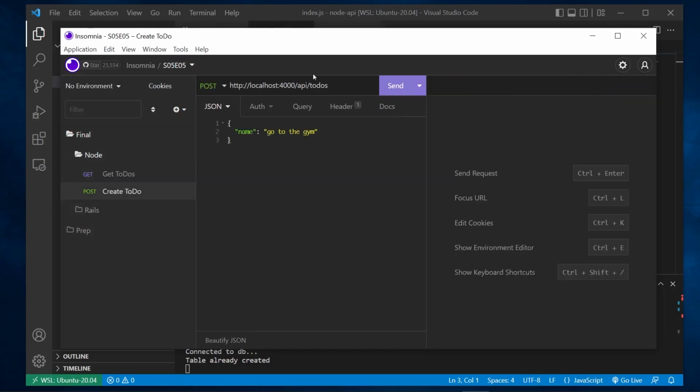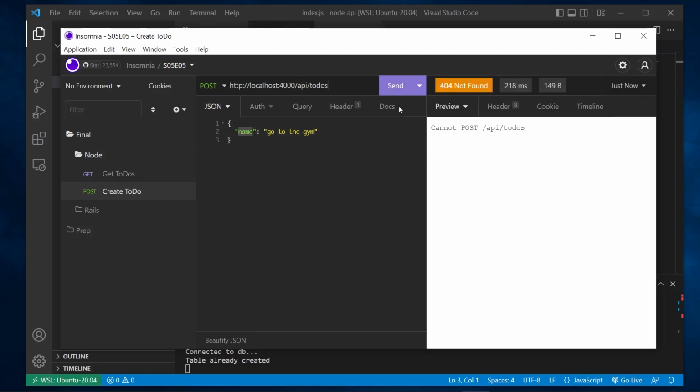We're going to create this one now, obviously. It's the same destination, different verb, and we're passing a body of JSON over with an attribute name. Now this will go nowhere at the moment. We'll get a 404 not found because we don't have it. So we're going to create that now in this section.